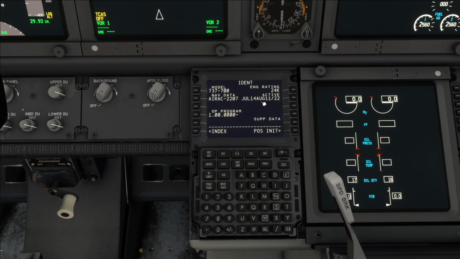You can buy the AIRAC cycles, which I recommend if you're flying on VATSIM, from Navigraph, and I can't remember how much they are, but if you go to Navigraph's website, the AIRAC is on there. You can buy them individually or as a package for a year, and it's completely up to you.